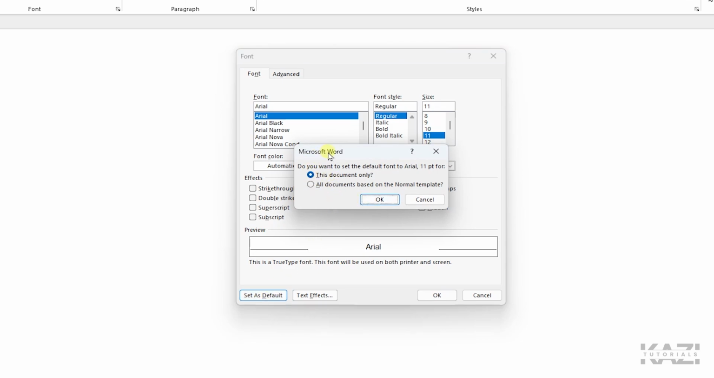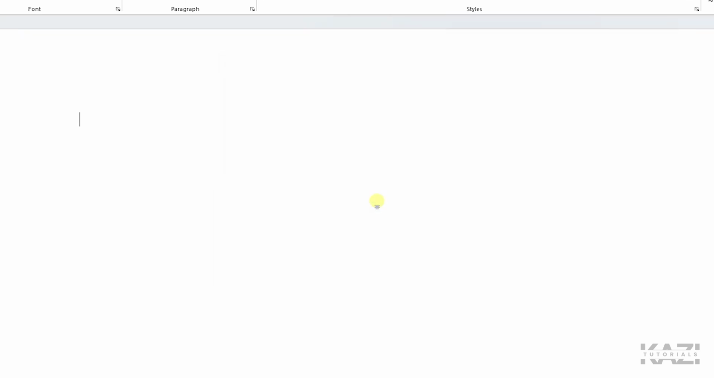and here another dialog box will appear. If you want to make this font default for all of your documents on this PC, then you can select all documents based on the normal template and tap on OK to have it. So there we have it.